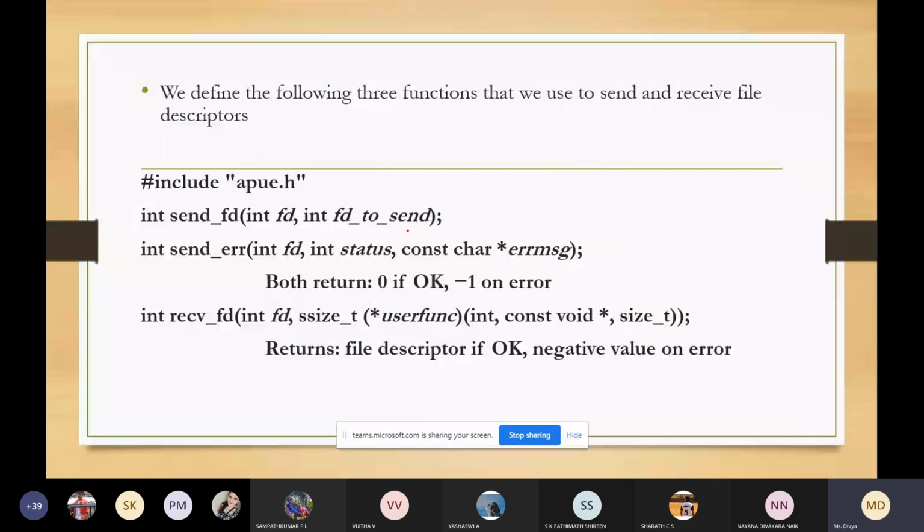In that case, we'll be using send FD when the server wants to pass a descriptor to the client process. Similarly, the server can also use this function for sending error messages. And the last is for when the process is waiting to receive the descriptor, that is, a client. To receive the descriptor, it can use receive FD.